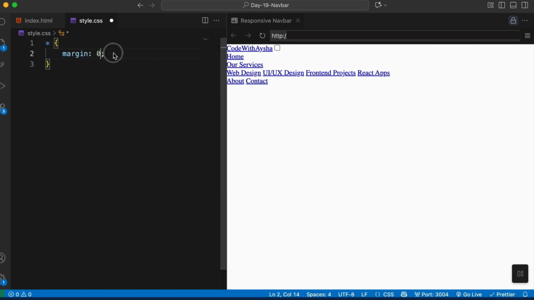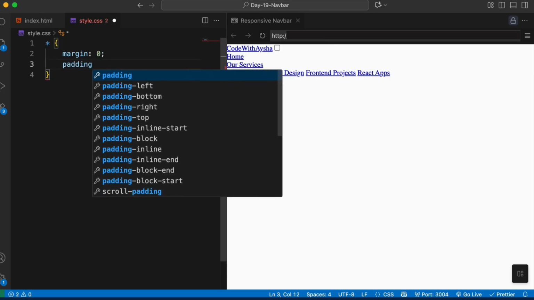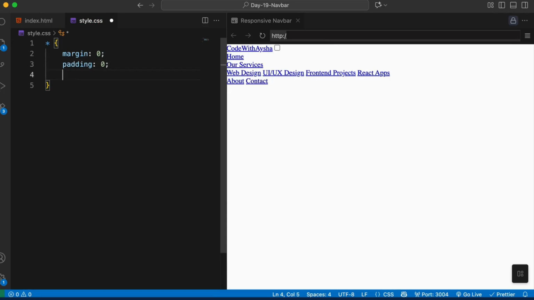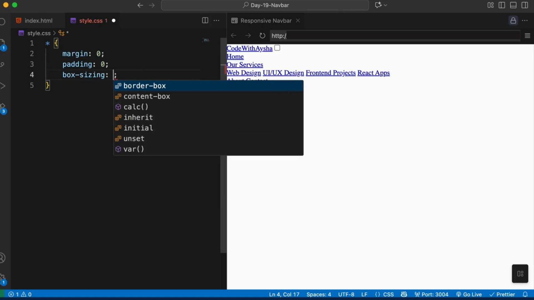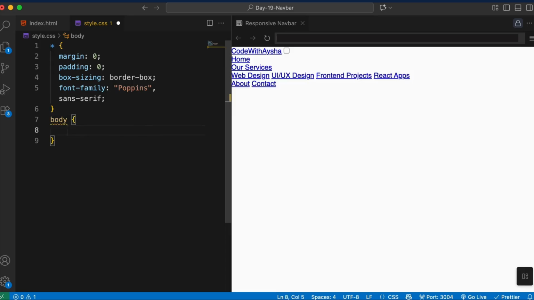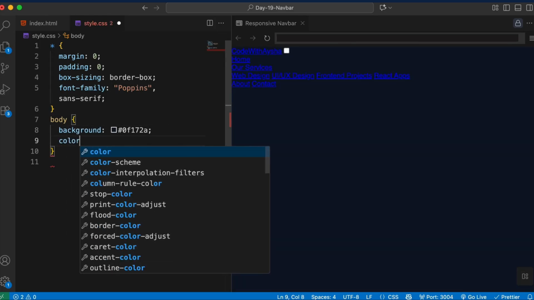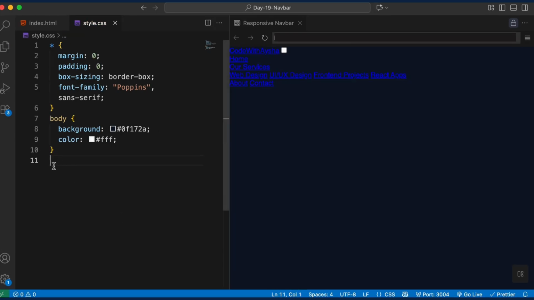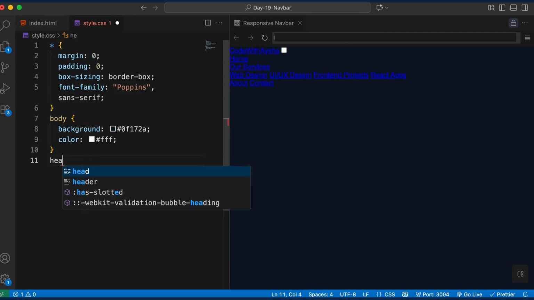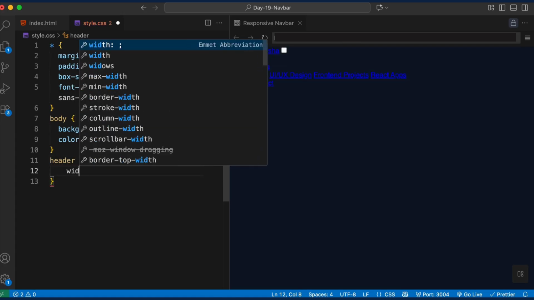Let's start by resetting all default browser styles and setting our global font to Poppins for a clean, modern look. We'll give the page a dark background and set our text color to white. Now let's start styling our header. This is where our entire navigation bar lives.